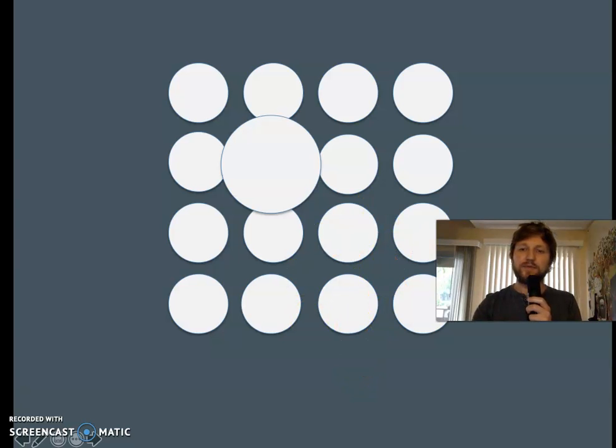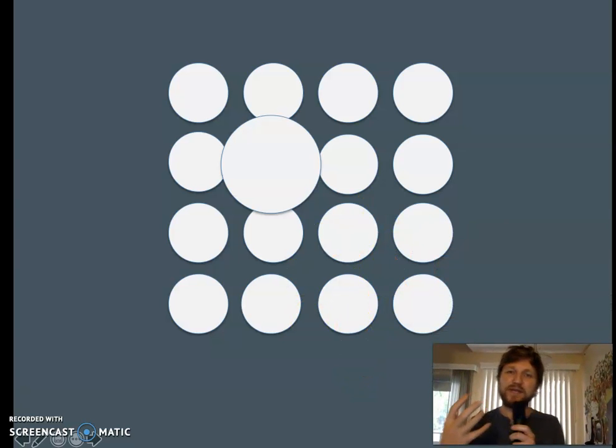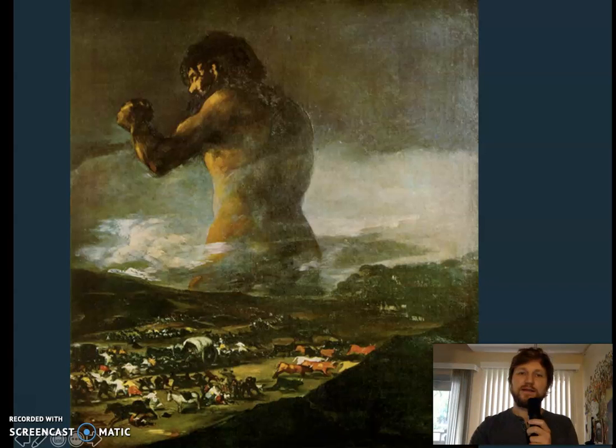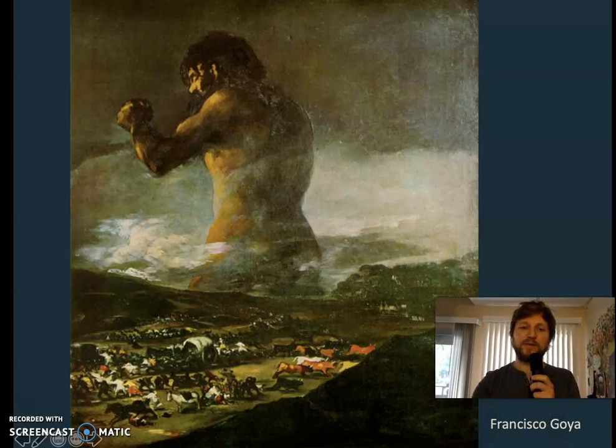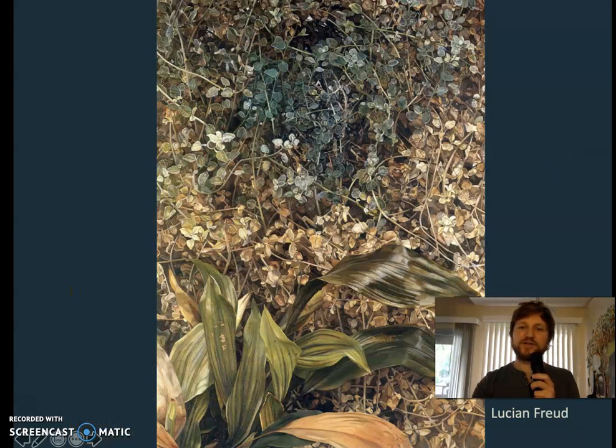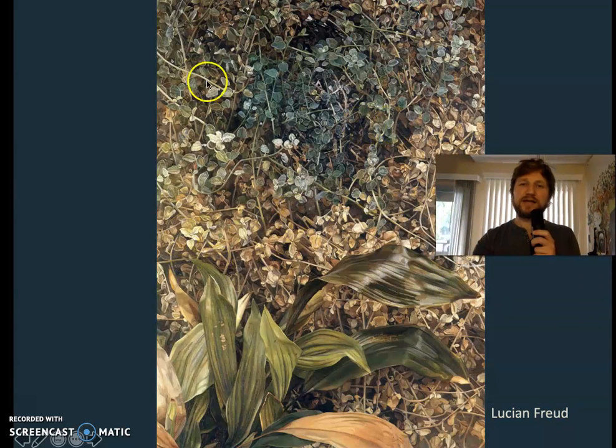Okay, so that brings us to just making the shape bigger. That'll create a focal point. The obvious example here would be the Goya painting of the giant, or the Colossus, and he's walking this way, and then there's all these little people down here, but this is the obvious focal point, right? Because it's so much bigger. This is a more subtle version, in this painting, Lucian Freud kind of creates something like a wallpaper back here, and then this plant pops out because it's so much bigger.